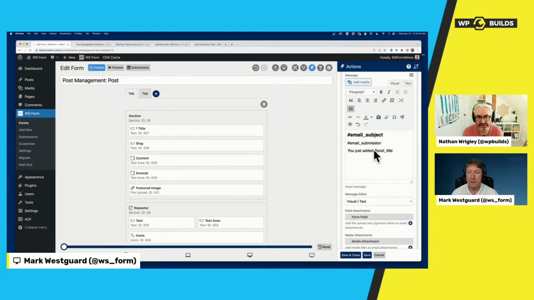So you can use any of the variables that relate to posts, and those are detailed again in the knowledge base. If you just do a search for variables, you'll find a list of all the variables that are available. You can even do things like hash post meta, and then put a meta key in there, and it will pull out that particular meta key.